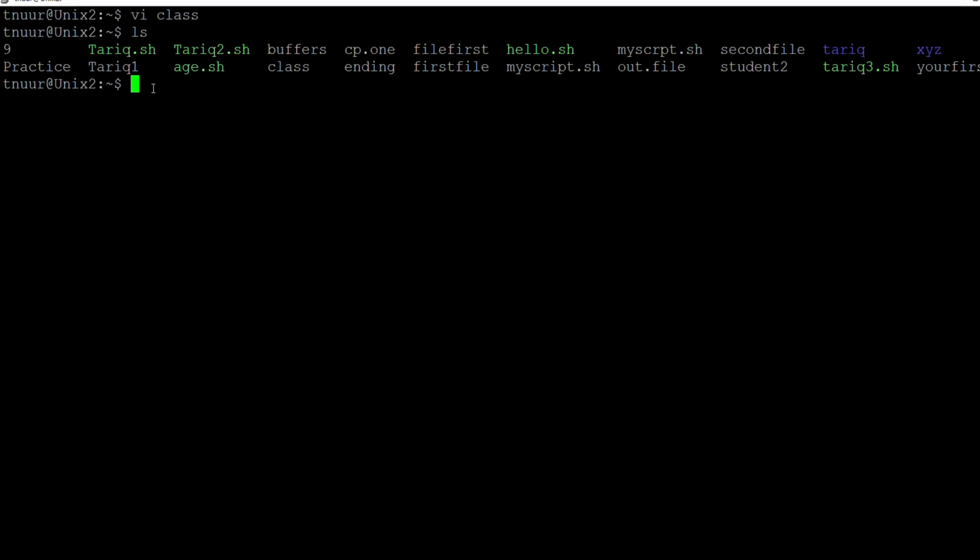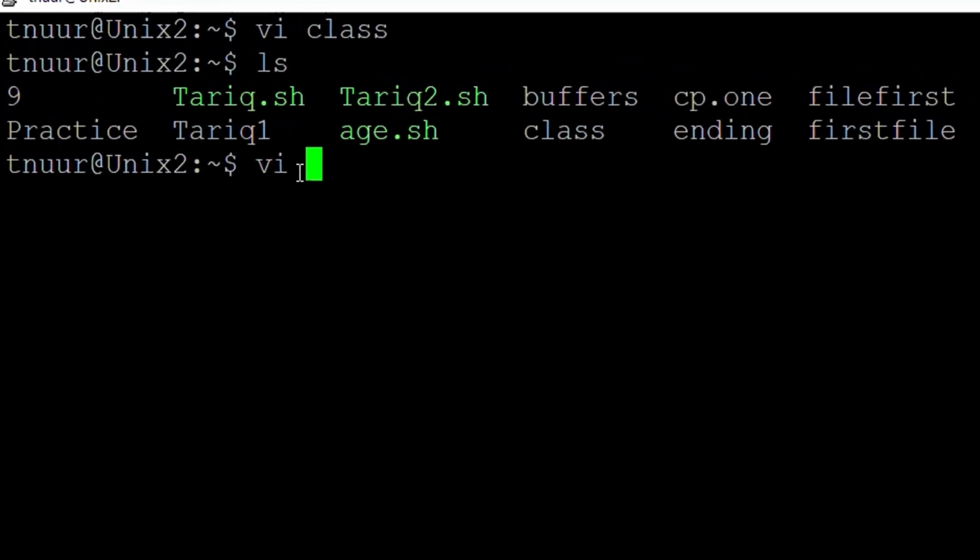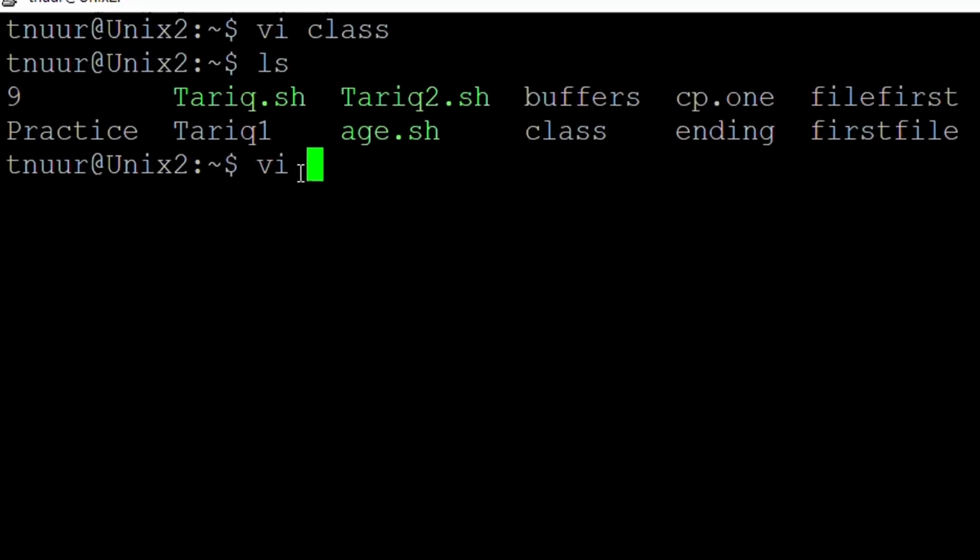All right, so if you want to open the file that you already generated, all you have to do is just type vi followed by the file name. So I'm going to say vi space file first. Now the file names are case sensitive, so if the file name is all in lowercase, make sure you use lowercase. If it's uppercase, use uppercase. If you use a different case, the system would generate a new file.